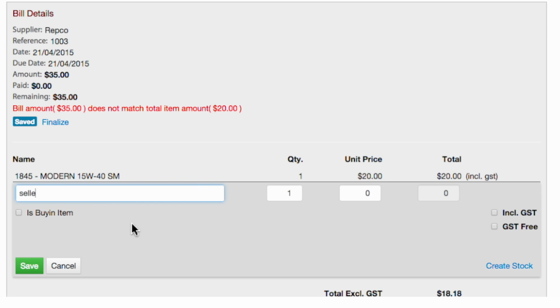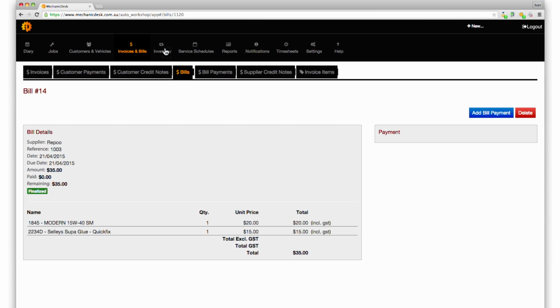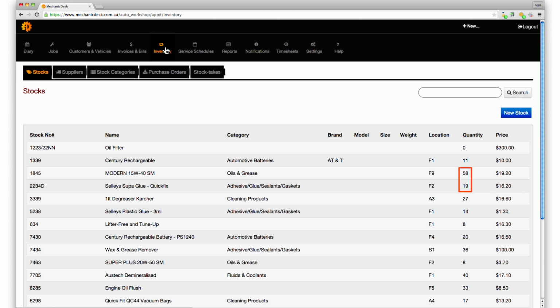Repeat the process for other items until the total item amount matches the bill amount, in which case the warning in red text will disappear. Individual items may be adjusted accordingly. Click Finalize to finalize the bill, upon which stock levels will automatically be added to your inventory.